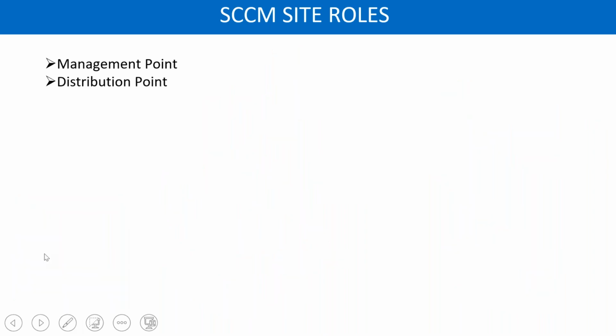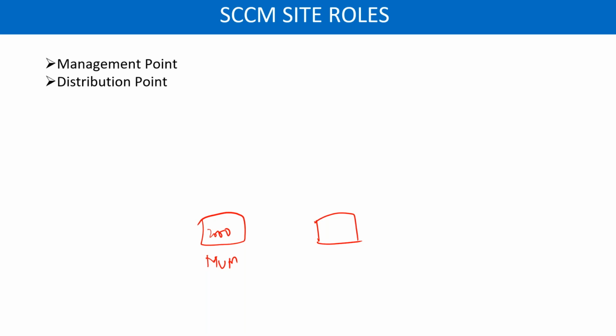Now the second role is the distribution point. A distribution point is like an ATM. It's for content storage. Let's say you have 2,000 devices in Mumbai, 4,000 devices in London, and 5,000 devices in Manila, for example.